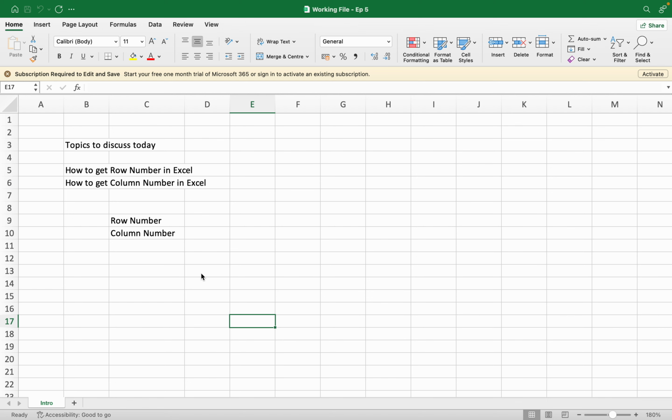Today we are going to discuss two topics. The first one is how to get row number in Excel and how to get a column number in Excel. So, this is a very useful topic. It's a very small one, but it's a very useful topic.